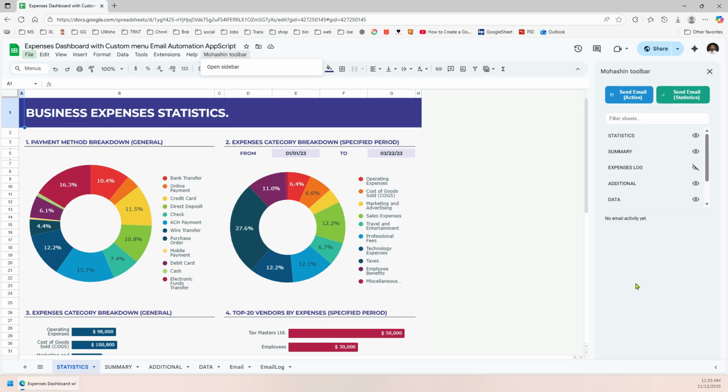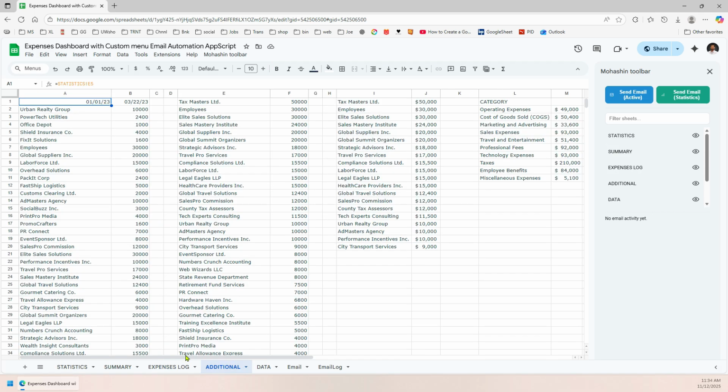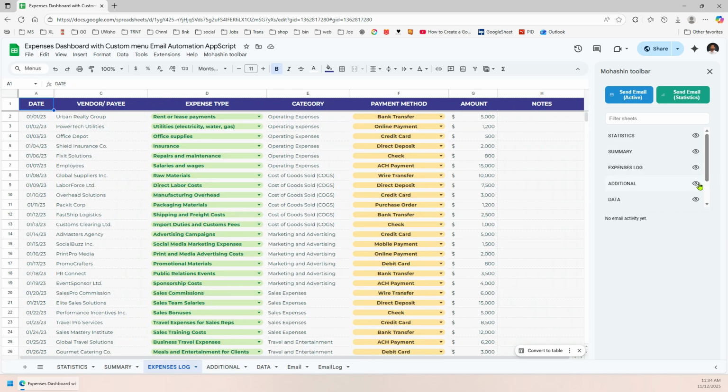So here you can see when I click on Mohsin toolbar in the sidebar, it opens a toolbar for me, and here I can see all of my sheet names: statistics, summary, expense log. Here you can see my expense log is invisible, so when I click on this, now you can see my expense log is showing. If I again want to hide this additional sheet, I just need to click this one and you will see this one is now hidden.